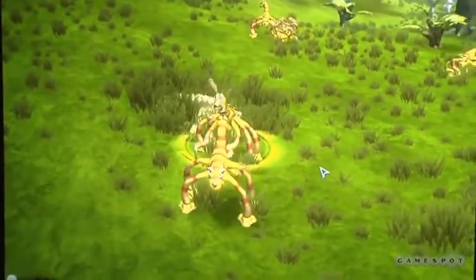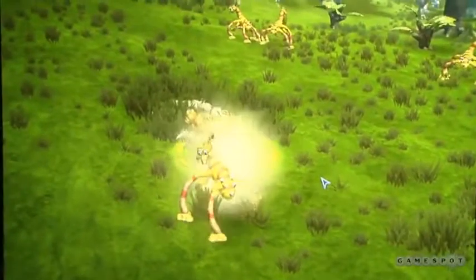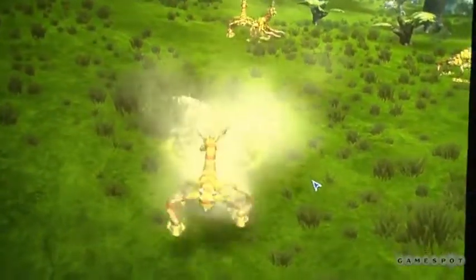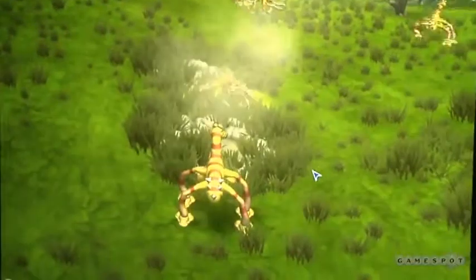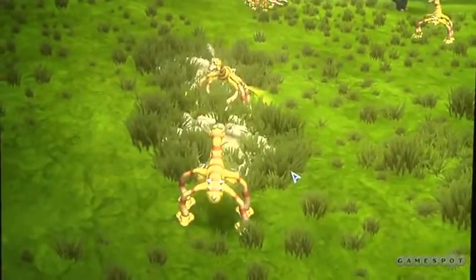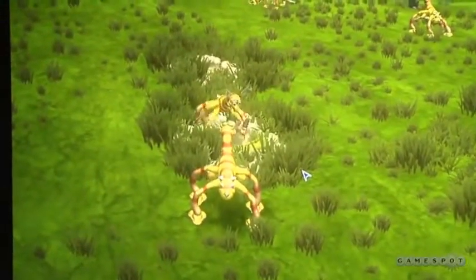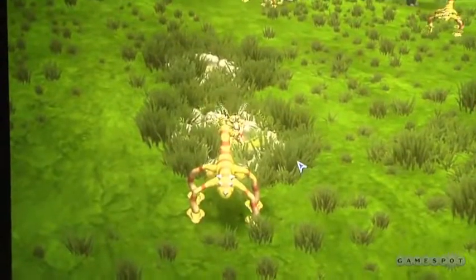Procedural mating. So you don't leave your eggs. And we're actually playing through every generation of evolution of these creatures.